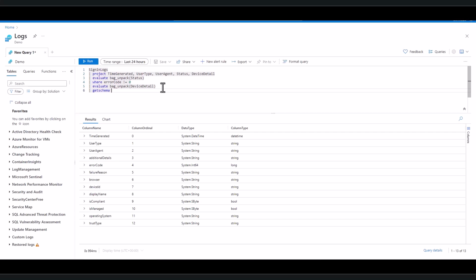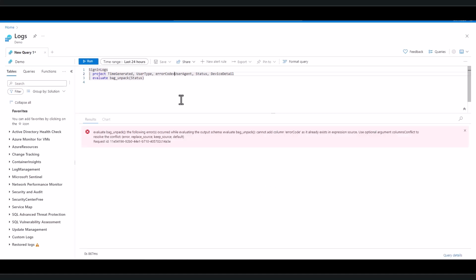One thing to watch out for is duplication of field names. If the table already includes an exact match of the key name you're trying to unpack, it will produce an error. In this example below, we have the same 5 fields we did before, but instead of the user agent field, we change the name to error code, because it's one of the key names inside the dynamic JSON object in the status field. If we try to use bag_unpack on the status field, we get an error now, because it can't produce a second field with the exact same name, unless we tell it how to handle that error.